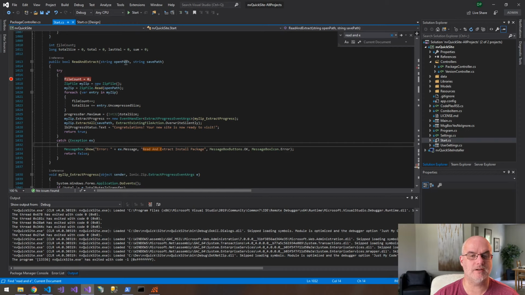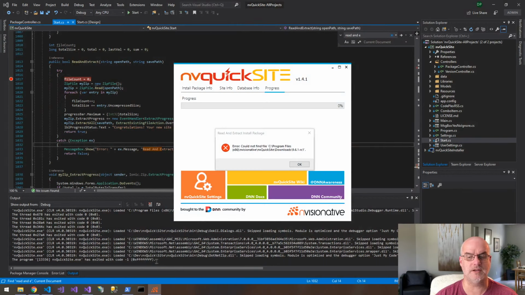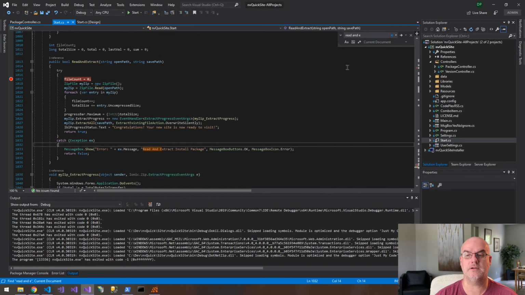I noticed that a path gets passed in, and that path should be the path to the zip file for the install package of DNN release candidate 1 for 9.6.1. So you'll notice I've put a breakpoint here. So let's do this. I'm going to close the instance of nvQuickSite that was running the error. And I may have to kill this. Let's see. I'll just X out of it. Okay, good. Looks like it shut down good.